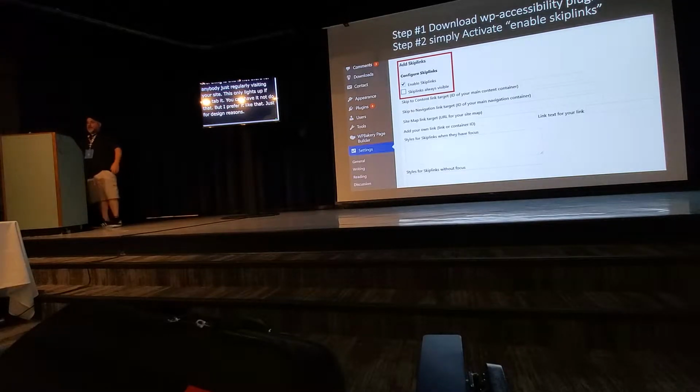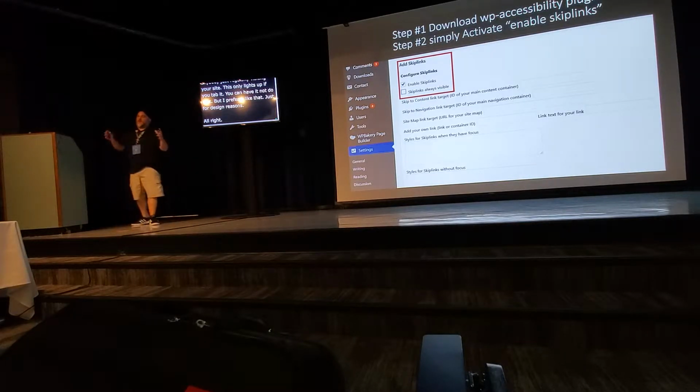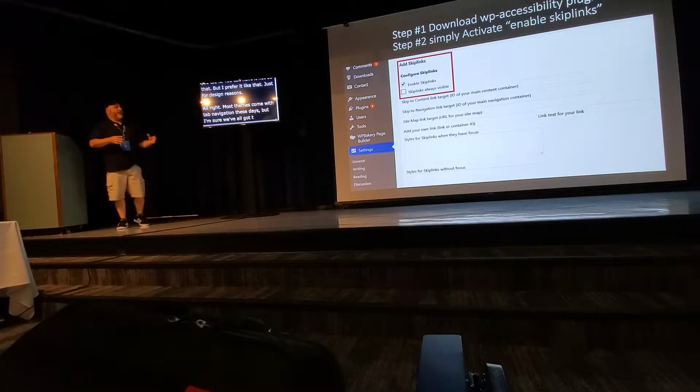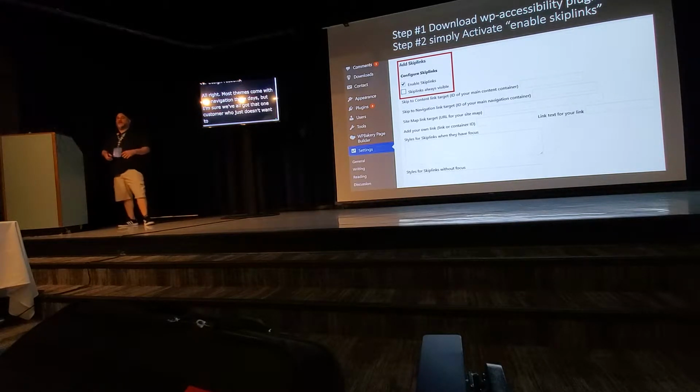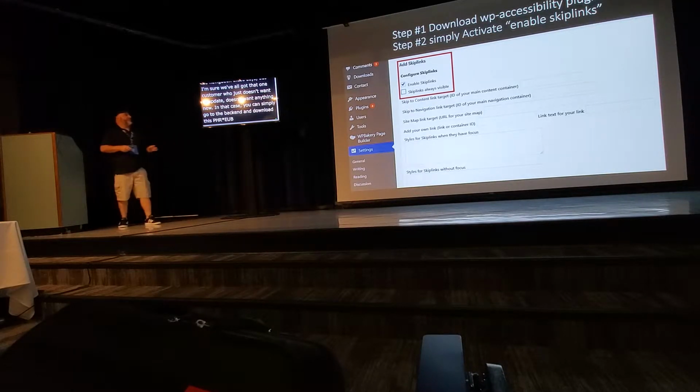All right. Most themes come with tab navigation these days, but I'm sure we've all got that one customer that just doesn't want to update, doesn't want anything new. In that case, you can simply go to the back end and download this plugin. This is not our plugin. We have nothing to do with this plugin whatsoever. It's just a good plugin.